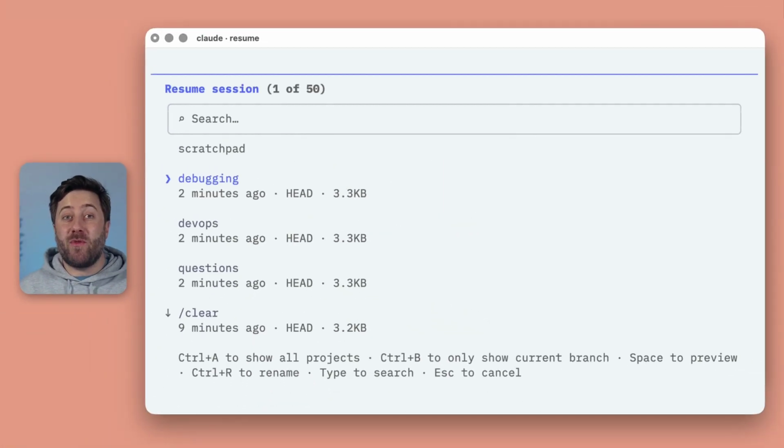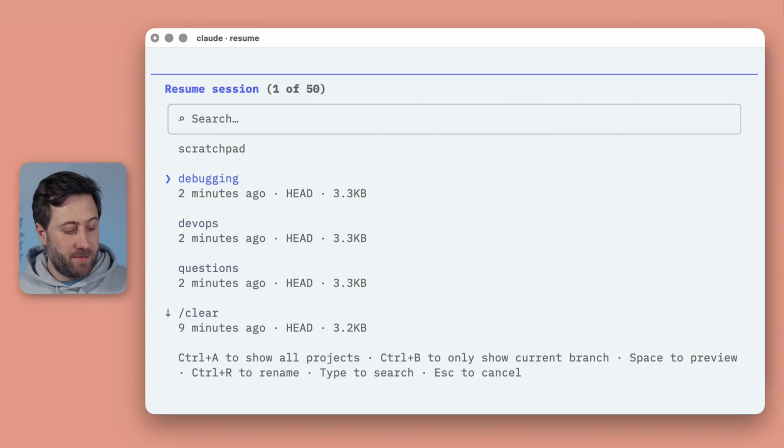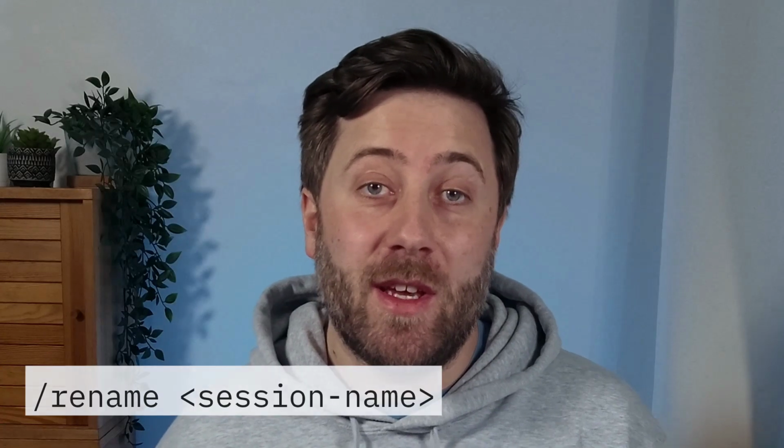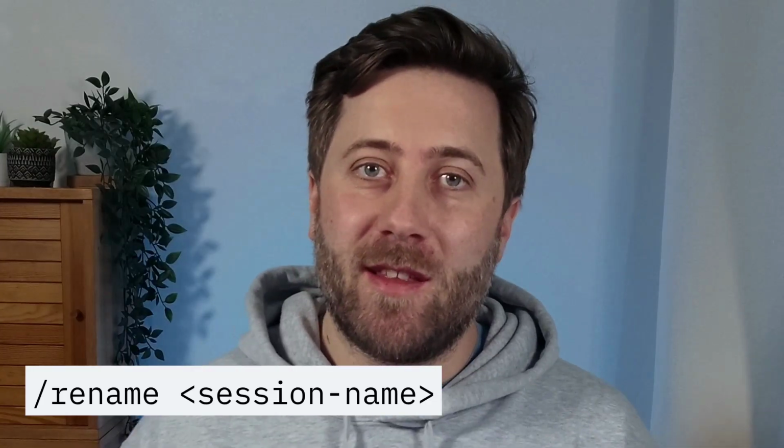And this can be of tremendous help if you want to jump back into a session that you were in before. So I really suggest renaming a session before you quit the session if you want to find it more easily later. So again, it's /rename and then the name of the session.